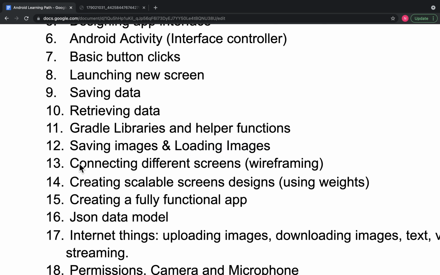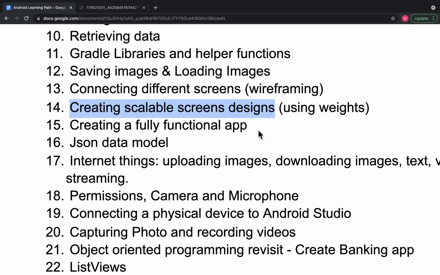We're going to be connecting different screens, launching a new screen, going back to the previous screen that opened the new screen. We're going to be learning how to design screens that scale. This is a very important concept because you want your app to look good on the phone and at the same time look good on a tablet. So we're going to be looking at how to design these kinds of interfaces. We're going to be creating a fully functional app.